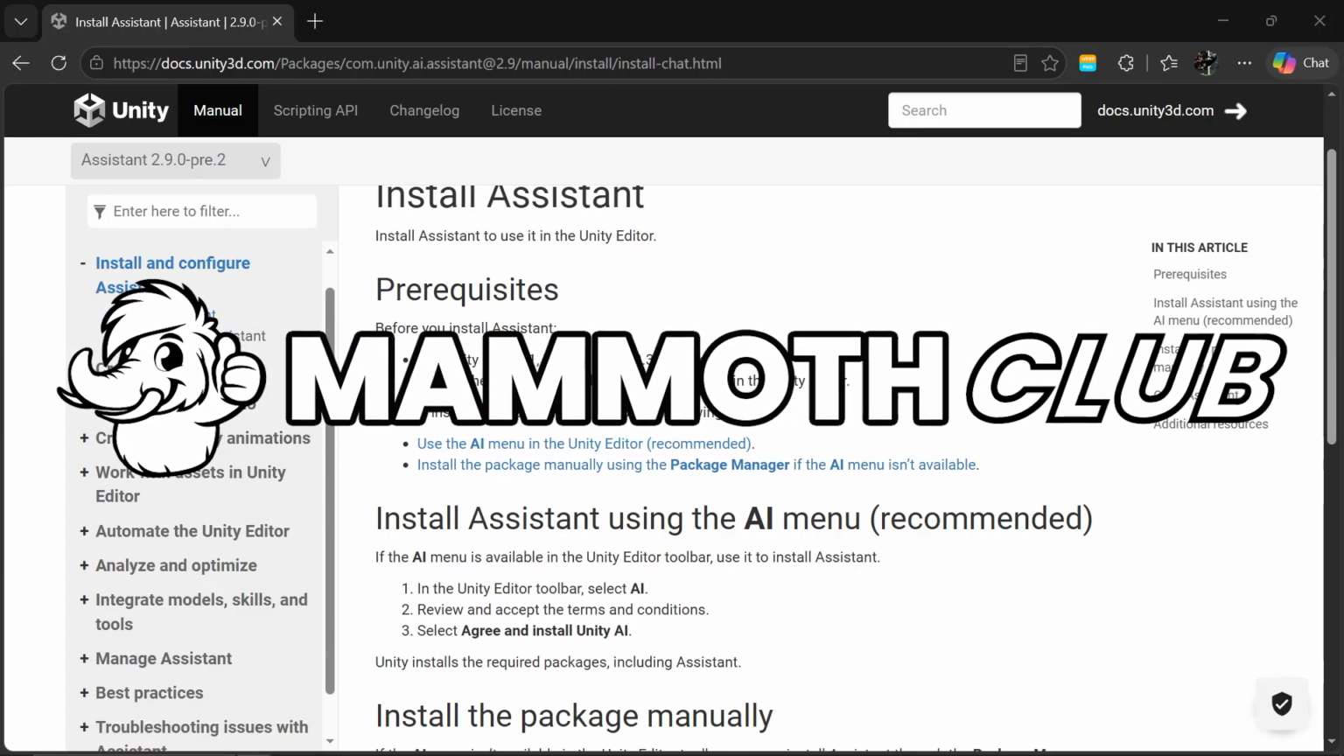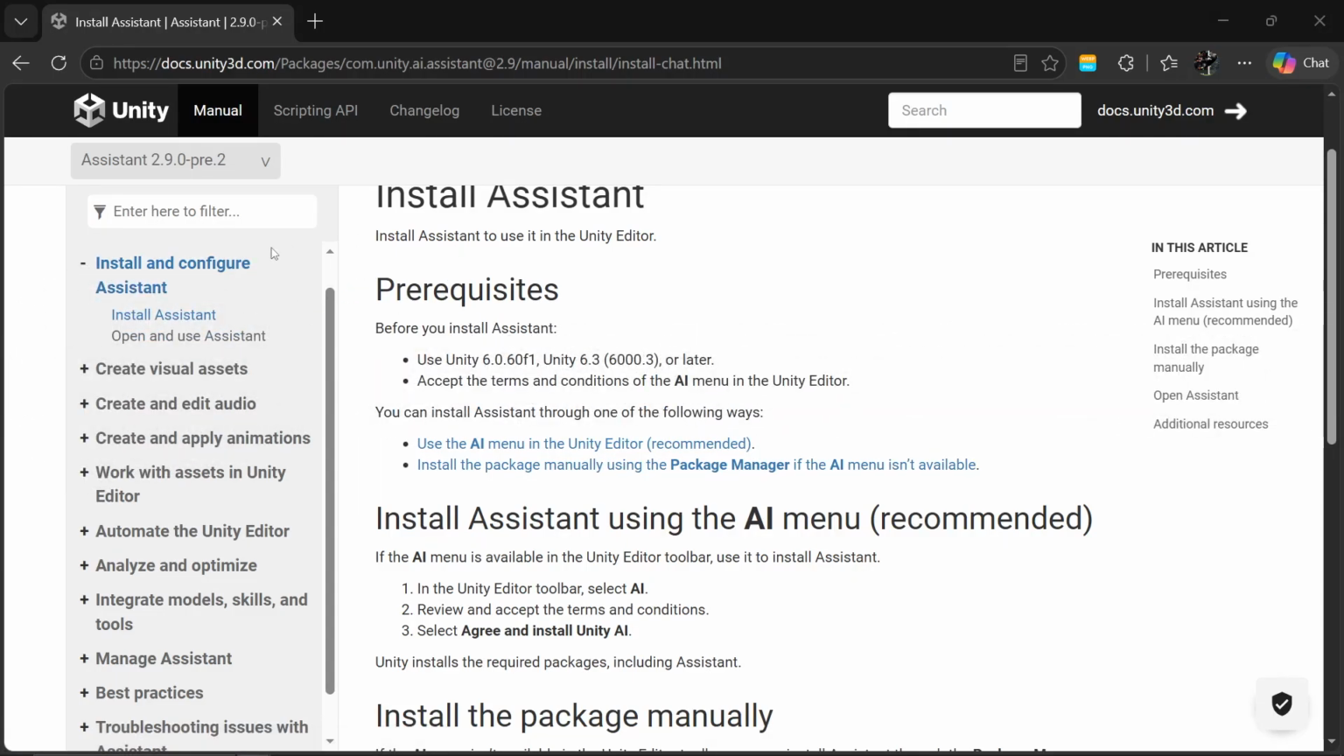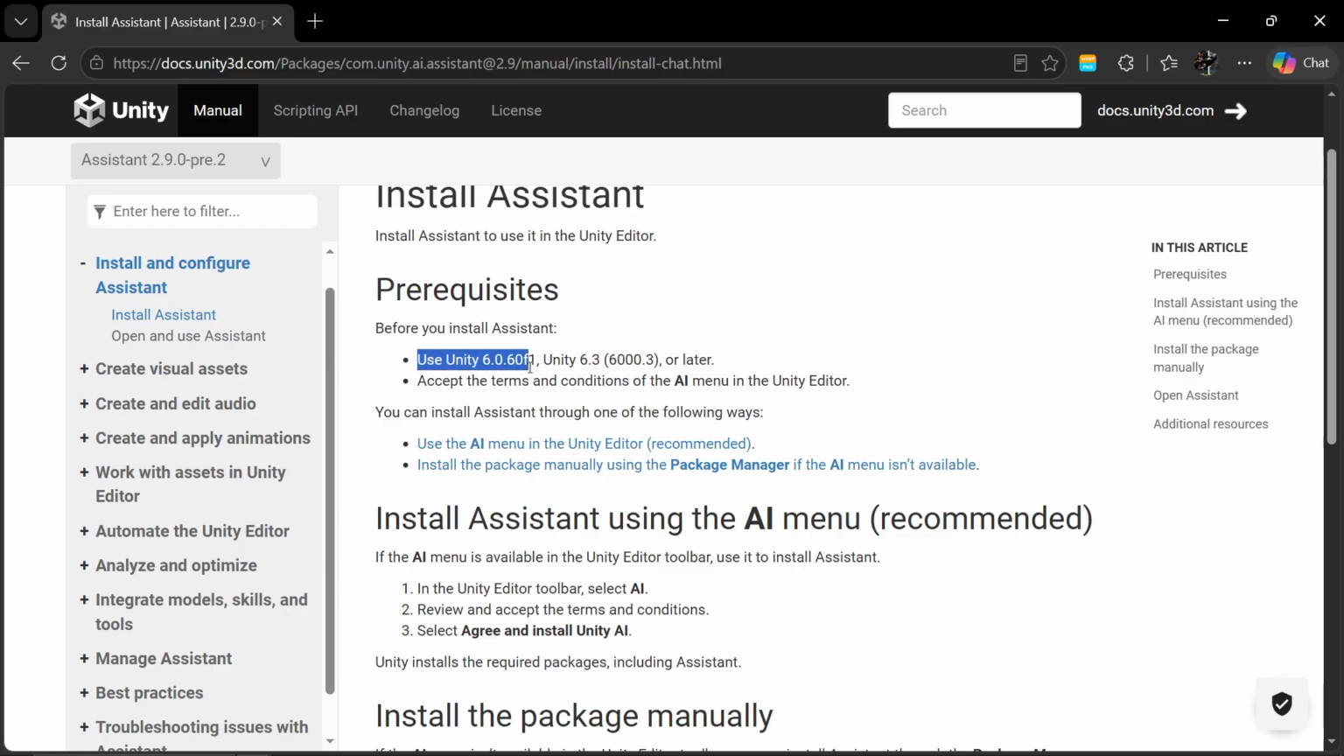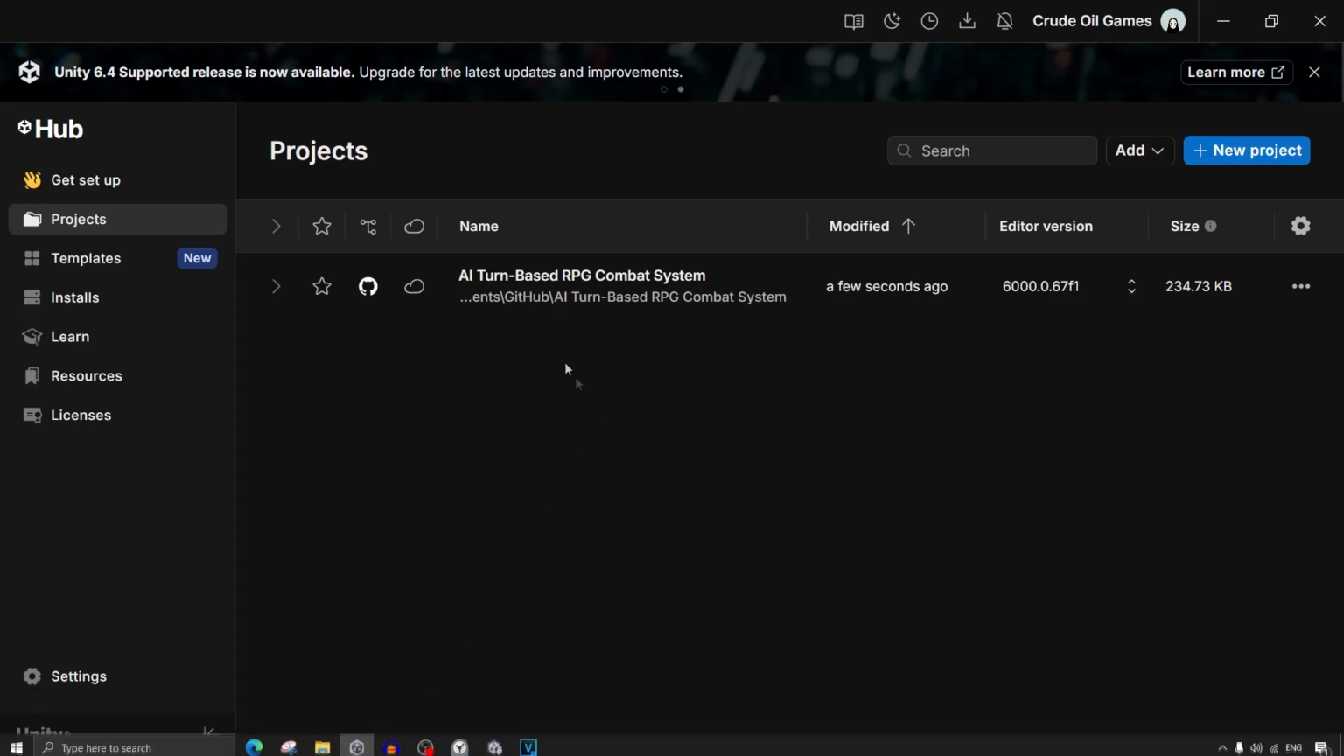Hey everyone, welcome back. In this video, we're going to set up our Unity project and start laying the foundation for our turn-based RPG system. Now, before we do anything else, you need to use a compatible Unity version. You must be using Unity 6.0.6CF1 or Unity 6.3 or any later version. These versions include the updated Unity AI Assistant integration, which is required for everything we're going to be building in this course.